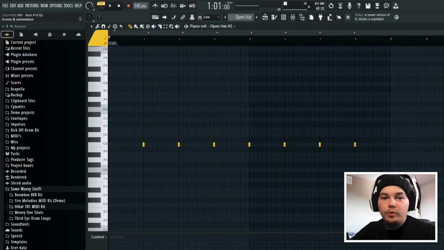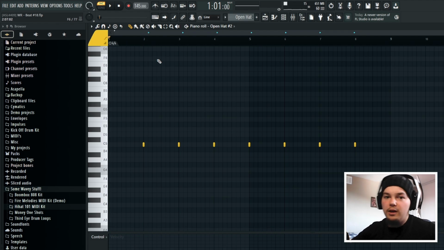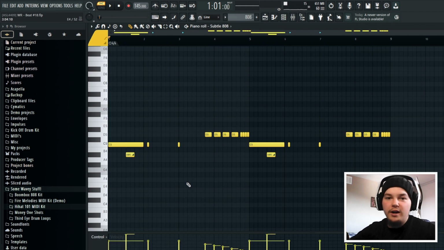Next, just a simple open hat. I lowered the velocity on them a lot because I didn't want them to stand out too much. Next, we have our 808 pattern.